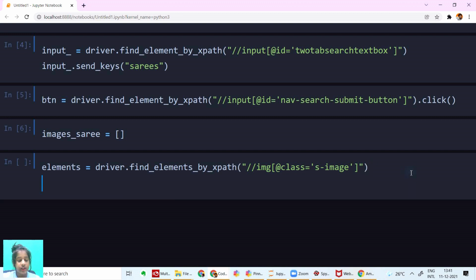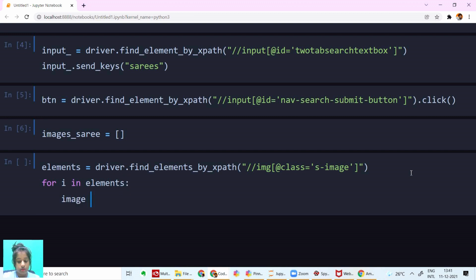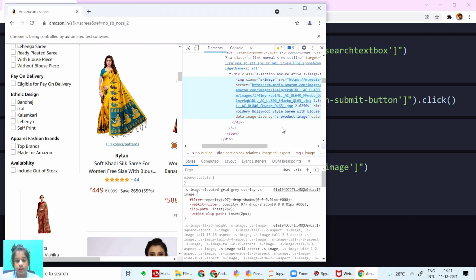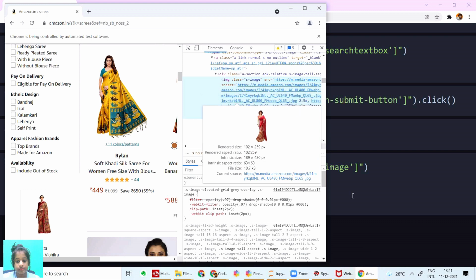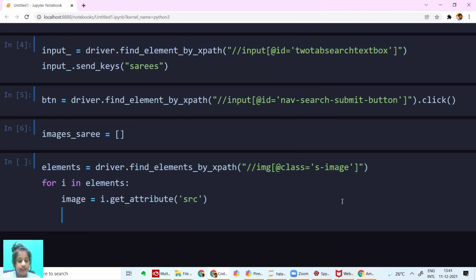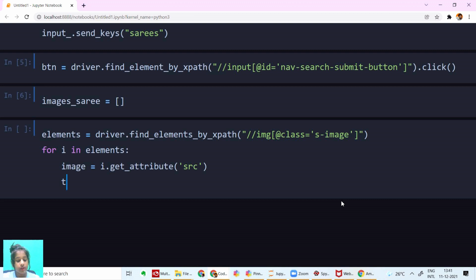And then we're going to create a for loop saying for i in elements, image is equal to i.get_attribute. We're going to get the src, that is this one. We're going to get all the links. And after getting the links, what we're going to do is images_saree.append(image). Let's run this up.